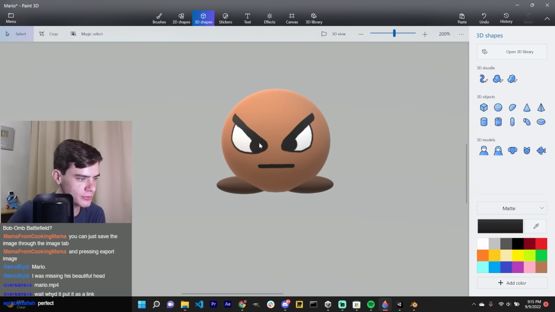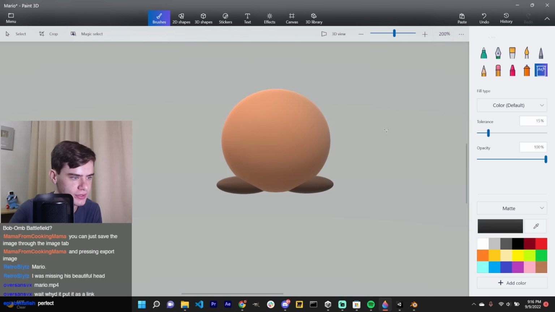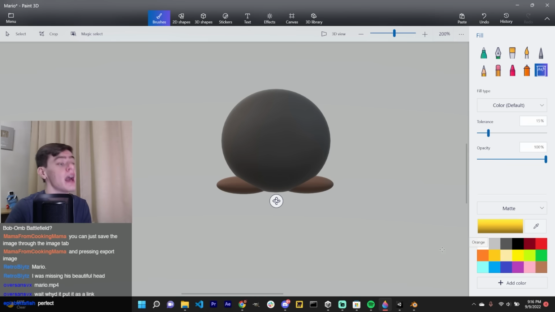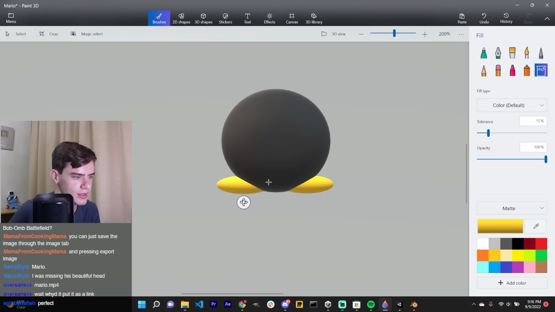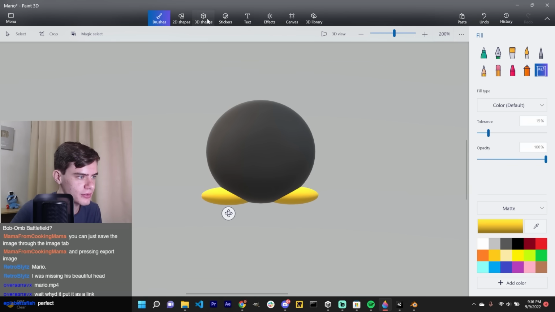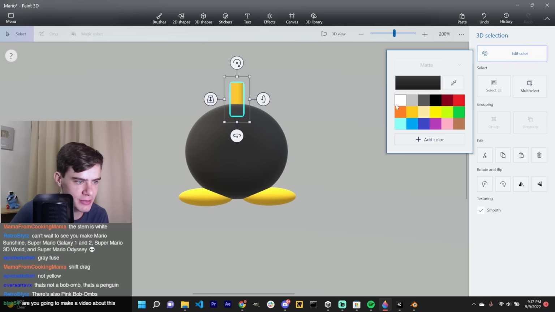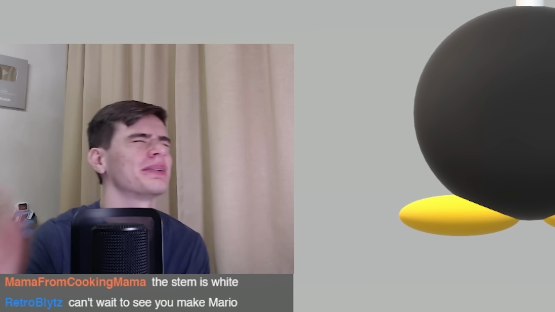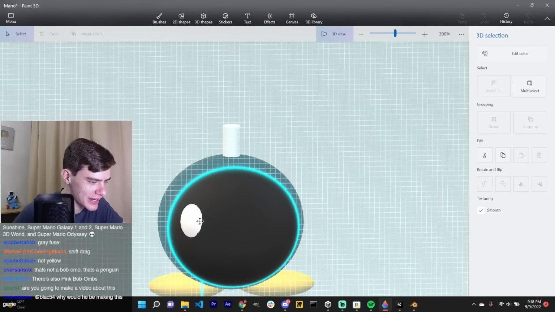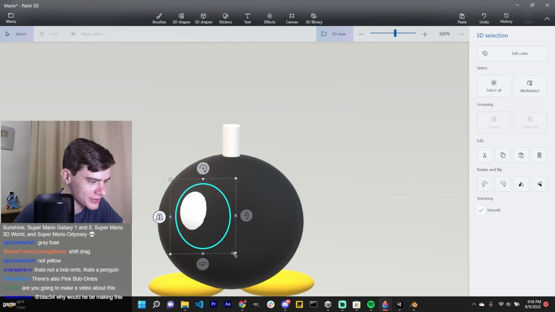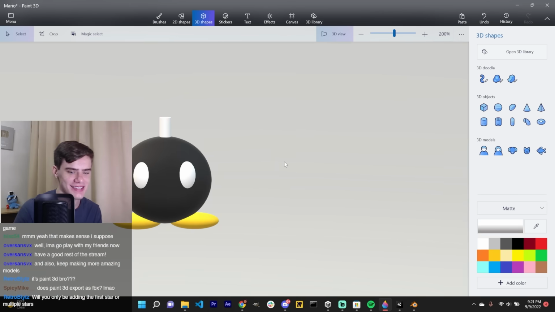The Bob-omb will be similar. I will fill it. The feet are yellow, and he has a yellow stem, or a wick, I guess what it is. Let me make it white. I like how the eyes kind of perfectly work with this. There we go. That's not terrible.